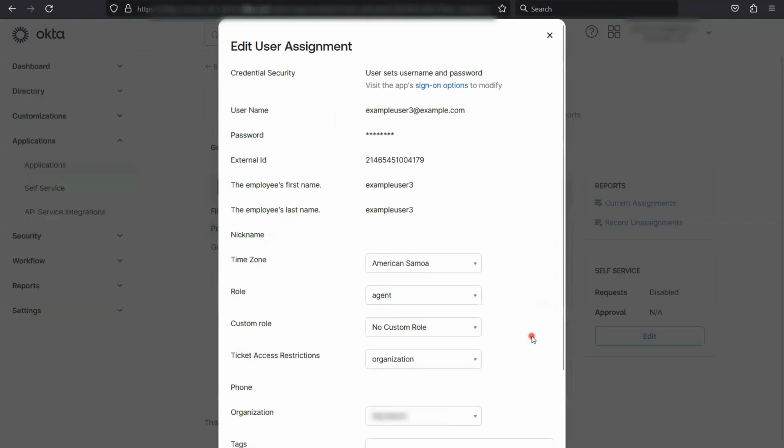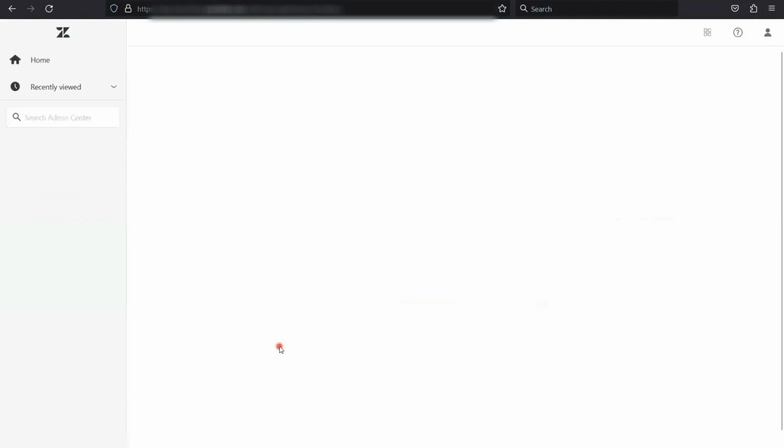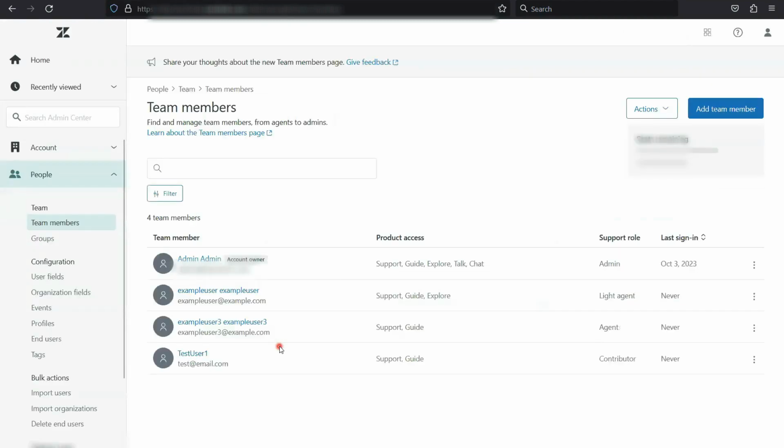Click Edit on the user account and verify the external ID. Navigate to the Zendesk console under People and Team Members. Refresh to verify the user is on the list.